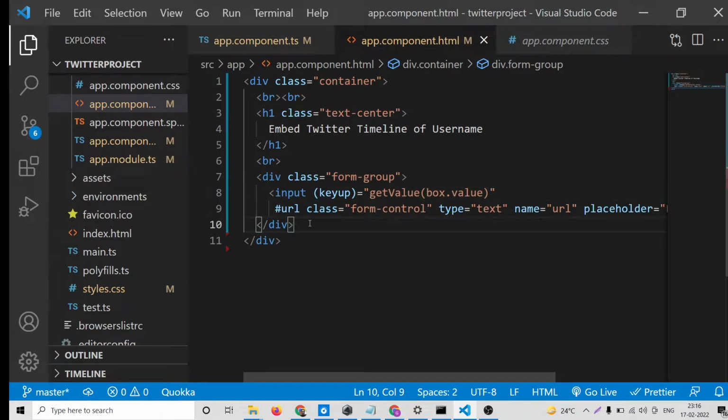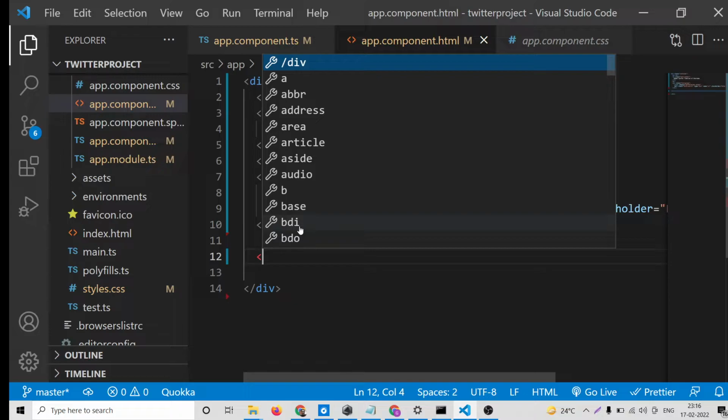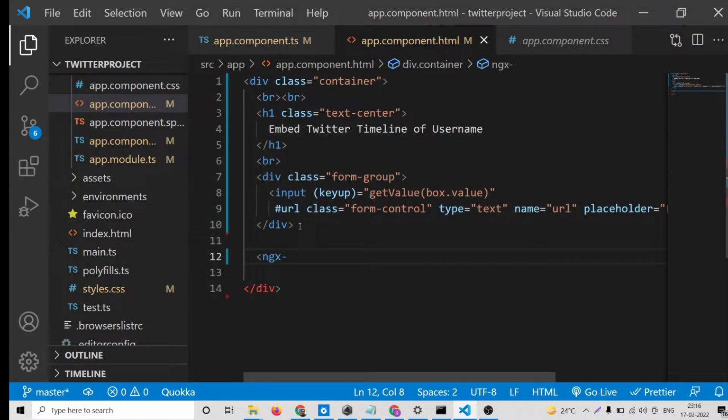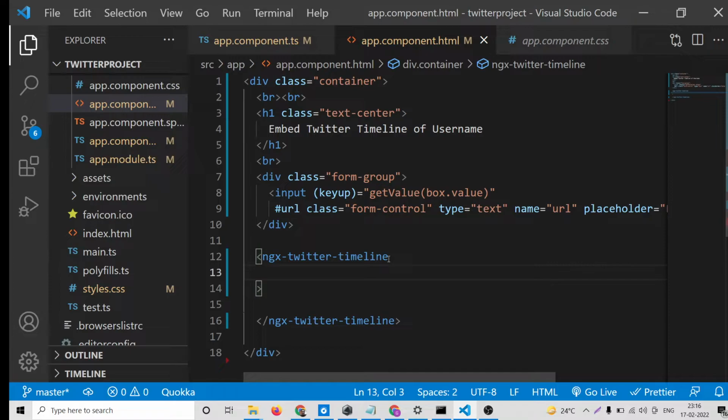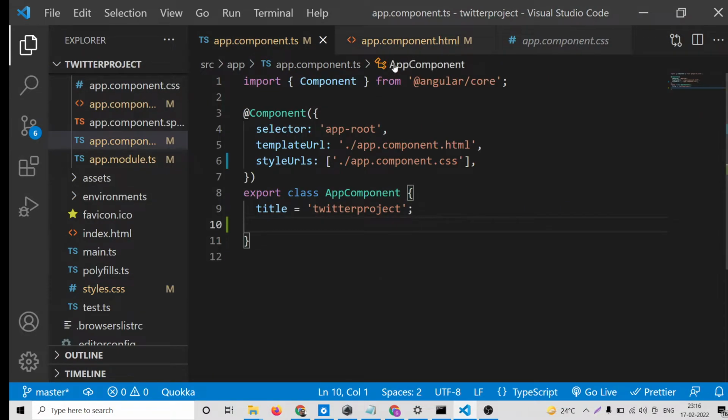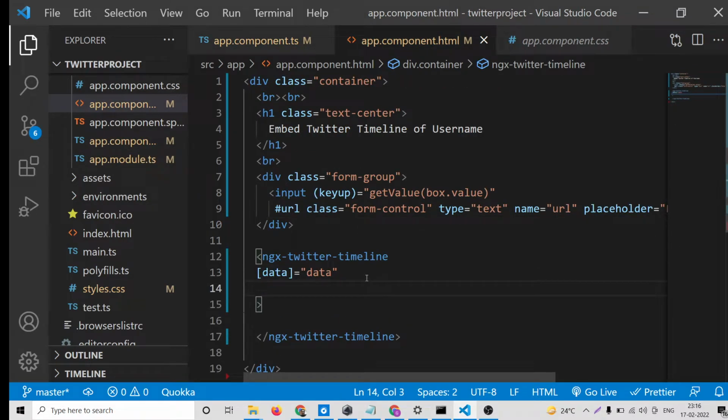Now our input field is complete, guys. After that, in a div we can display our tweets right here. So we will have a component here which will be ngx-twitter-timeline. This is a tag, and inside this tag, it takes two options. So we will attach these options. First is square brackets data, so whatever data you need to print out. We will give the variable, and we will declare it inside the app.component.ts file. For now, we just need to initialize it to data.